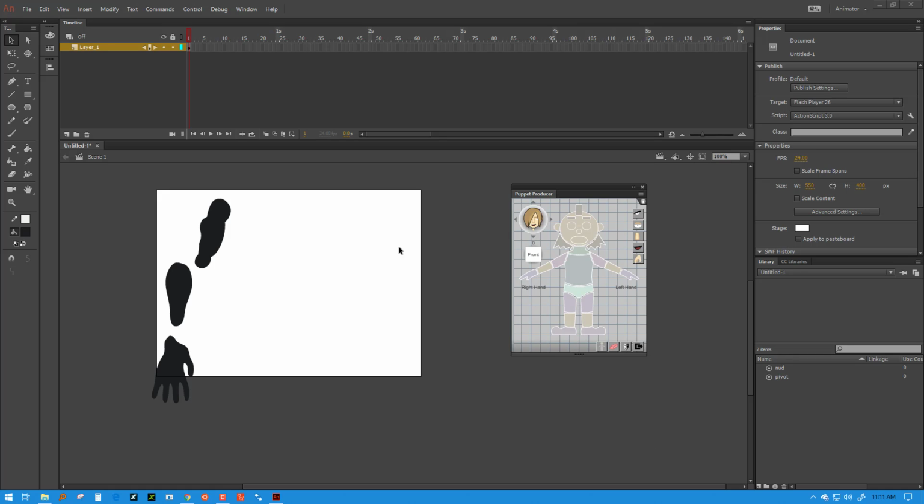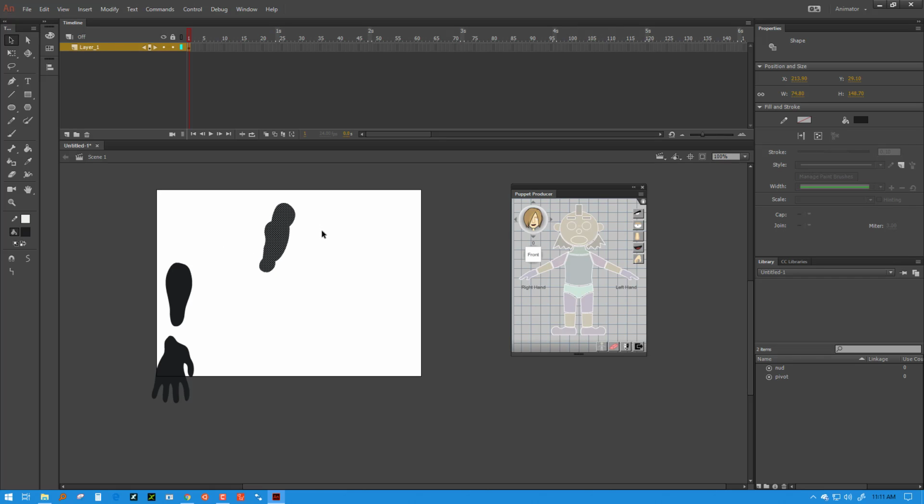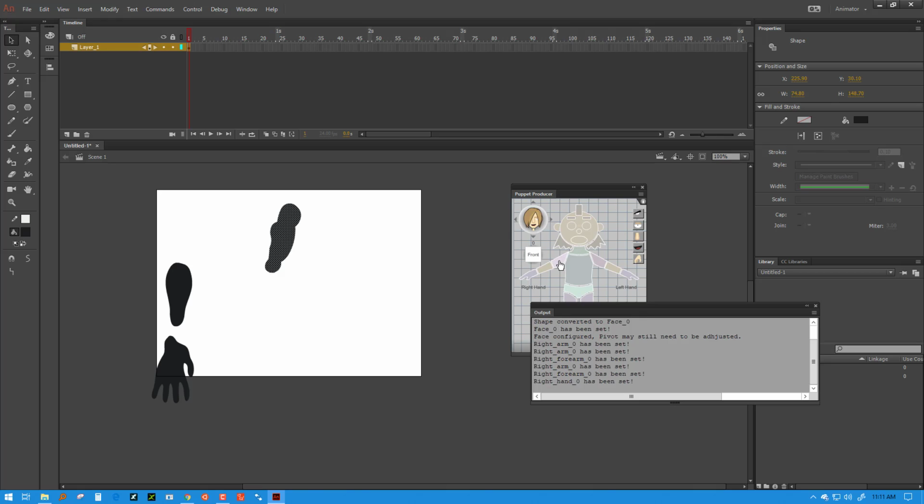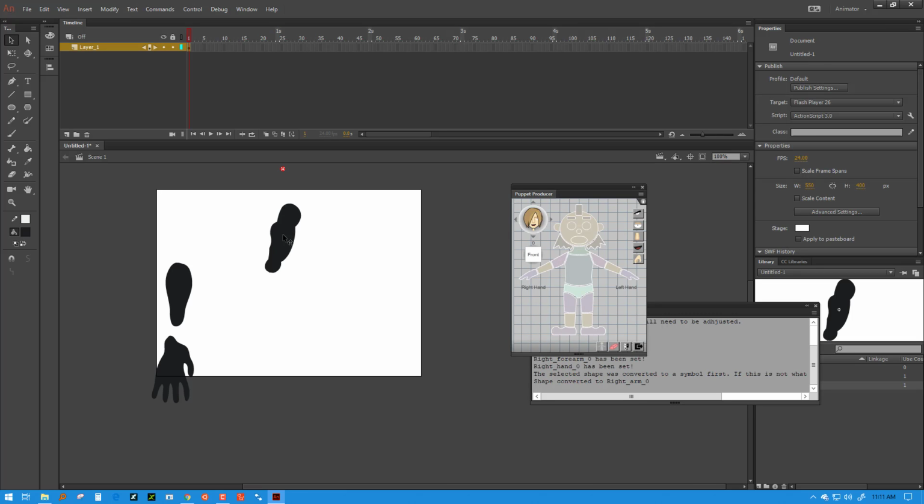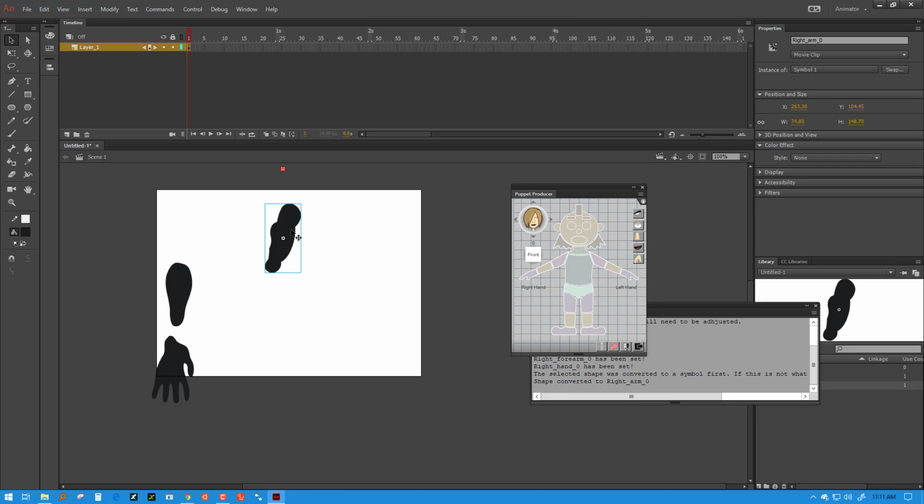Okay, so normally when we're doing a character from scratch, Puppet Producer has no idea where the pivot point is. I can select this upper arm and just click it. It'll still do the conversion for me, but since it didn't have a registration point, it just threw my pivot over there, and I'm expected to just basically place it where I want it. Of course, let me rewind back a little bit.